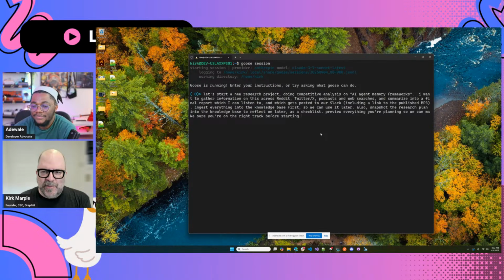Ingest everything in the knowledge base first so we can use it later. And also what's cool is you can say snapshot the research plan, like keep track of what you're doing, and check that into the knowledge base as well. And then preview everything you're planning so we can make sure you're on the right track before starting. This sounds like a very powerful prompt.